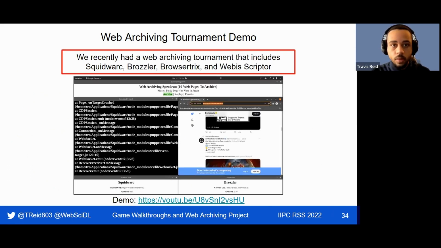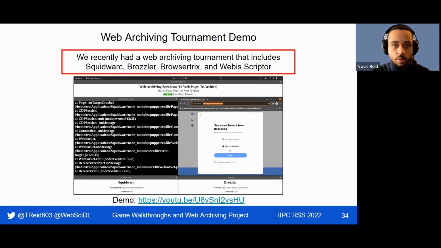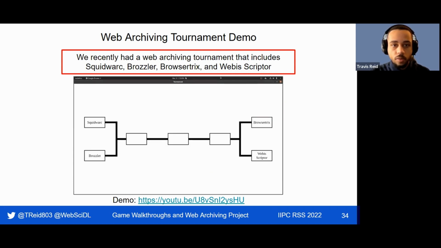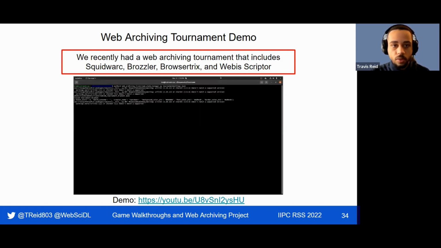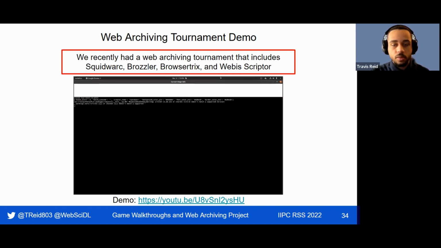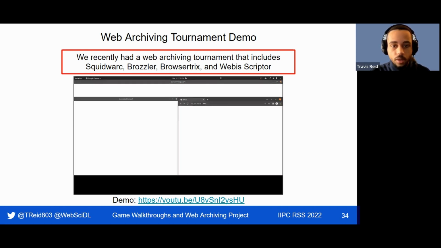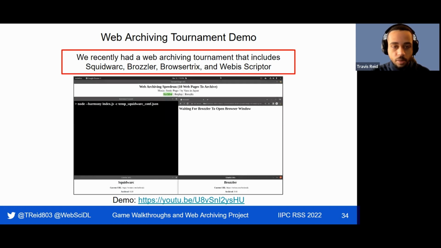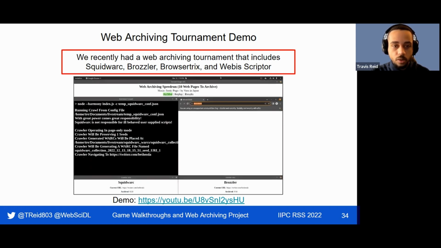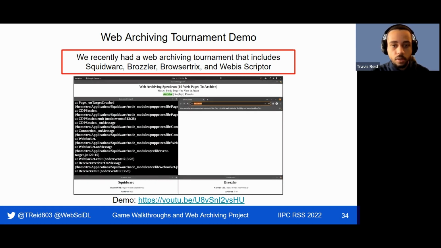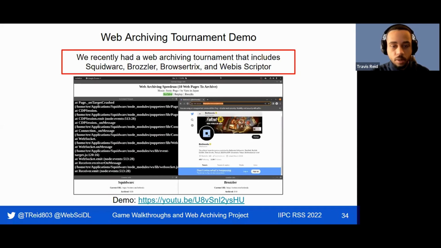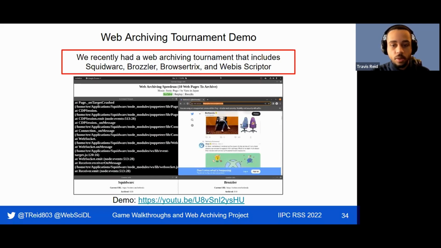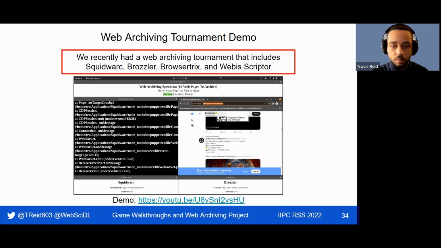All right. So we have recently recorded a web archiving tournament demo where we have the 4 crawlers, which are Squidwork, Browser Tricks, and Scripter. This image here is just showing how it looks at the beginning of the match, where it shows the tournament bracket initially, then shows Selenium setting up the browsers, and then it ends with showing the crawlers archiving the first web page.